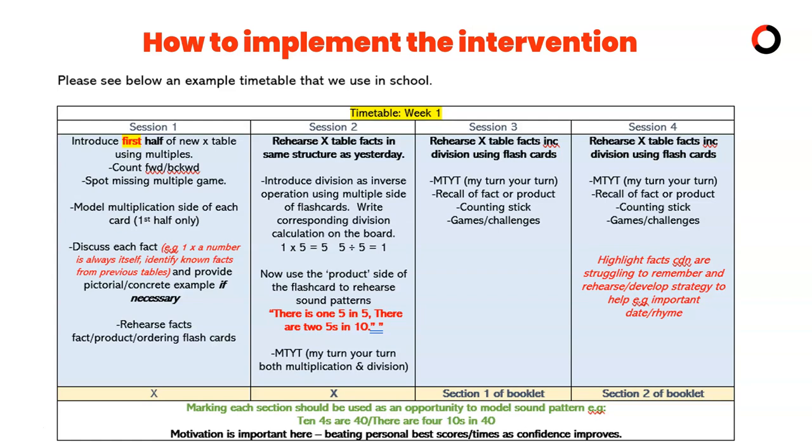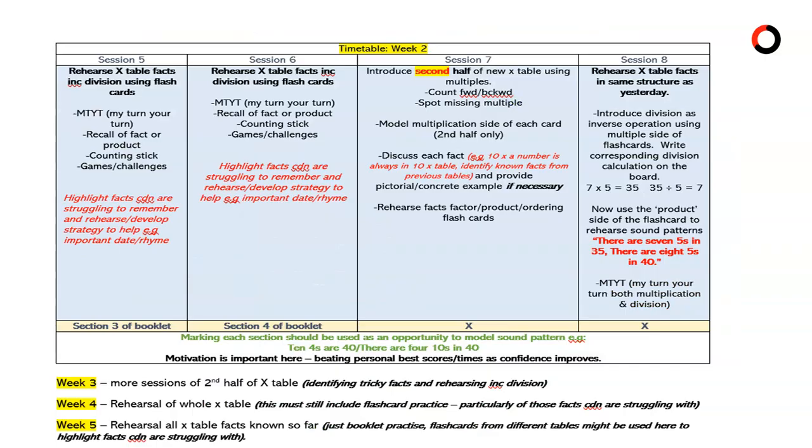You'll see in the resource folder, which I've already explained, an example of how this is implemented in Staindrop School, which goes through week 1, week 2, and then weeks 3, 4, and 5. This can be adapted for your setting.